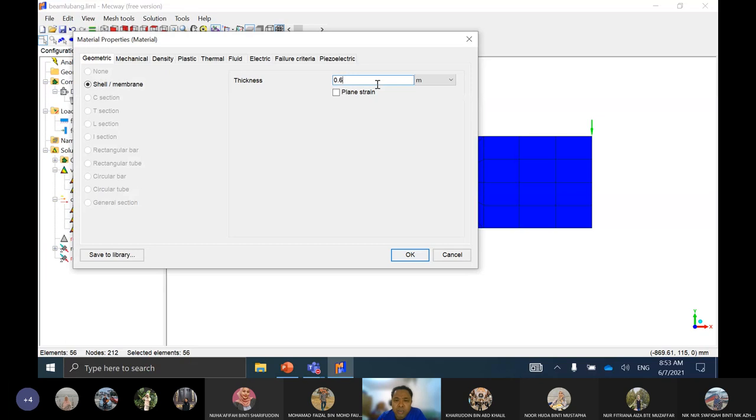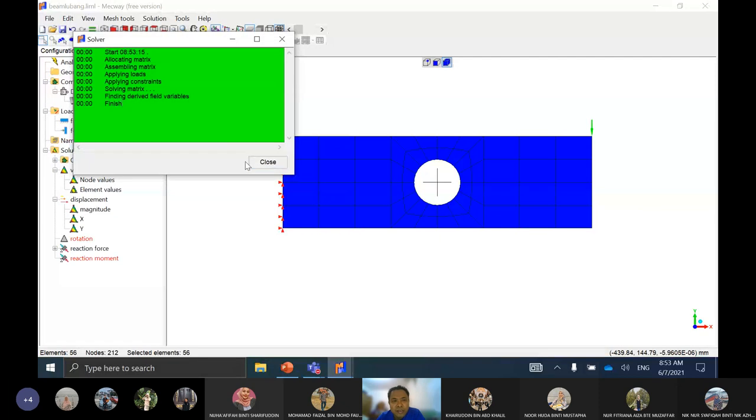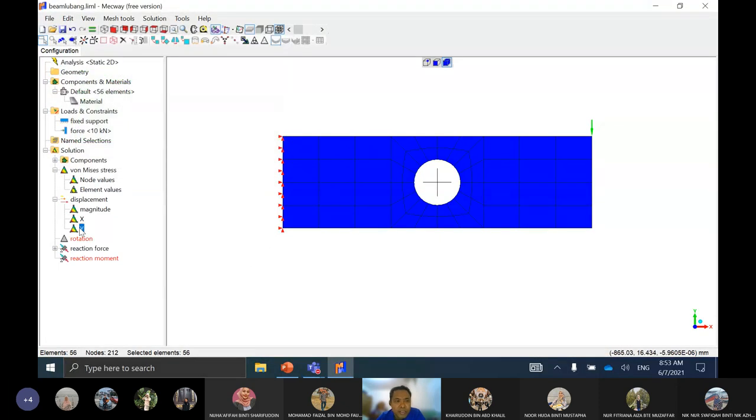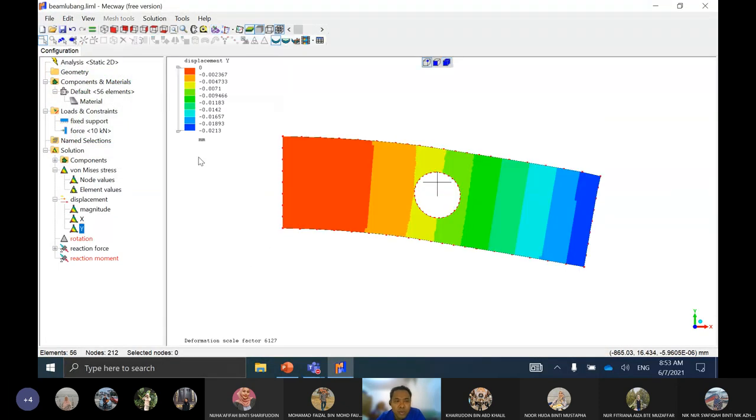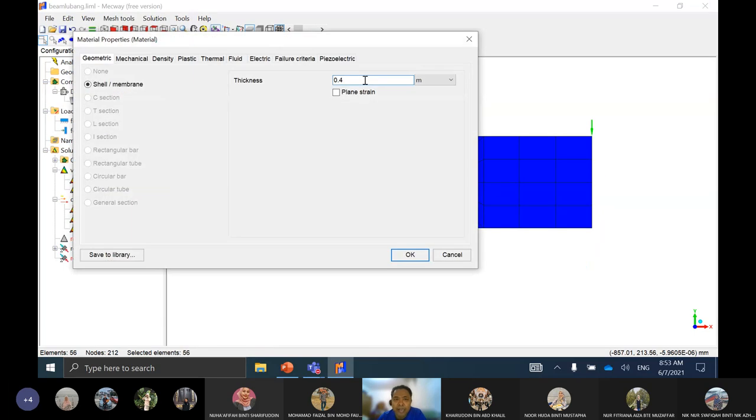So maybe konsit ni terlalu tebal sangat, maybe 0.4. Kita kena jaga poket klien kita juga, jangan kita shock sendiri ya. So cuba tengok displacement berapa sekarang. 0.02. Kalau boleh nak dekat dengan 0.04, supaya kita jimat poket pelanggan kita.